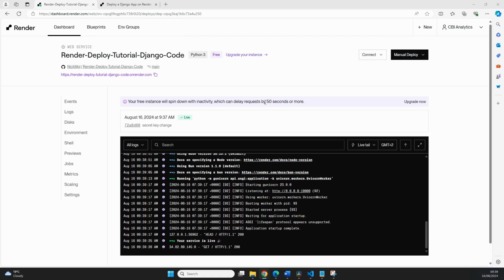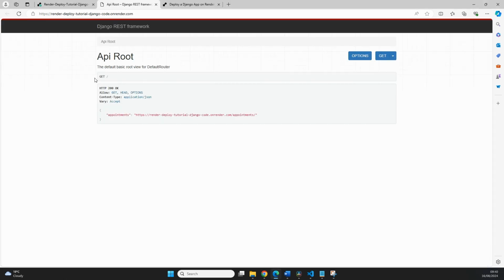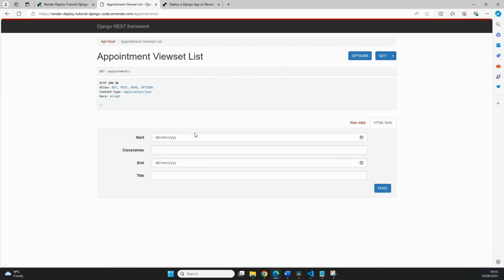So to check out our backend, we can click on our URL on the top here, and let's hope that the result is good. And we can now see that we indeed get to our API route when we click the link. And that means that our deployment has gone quite well. And we can even see the URL here for our appointments. And if we click that, we can also create records to check if our database is working correctly.